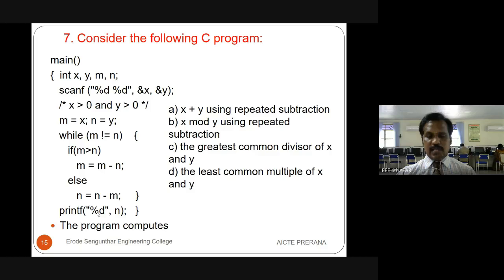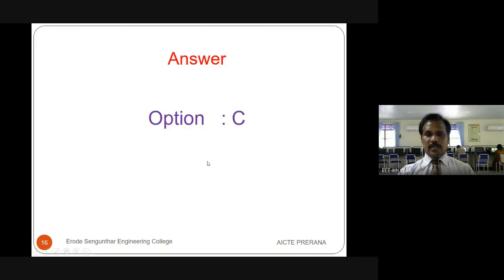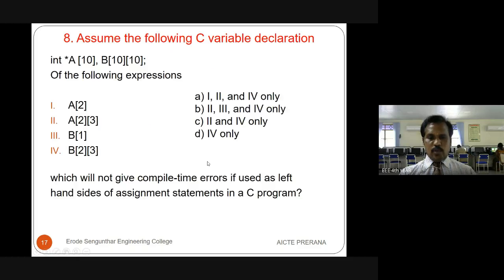So which option is the right option? C is the right option among these 4 options: the greatest common divisor of X and Y. That is the functionality used here for identifying the greatest common divisor of X and Y. For our 7th question, option C is the right answer. Then move on to the 8th question.